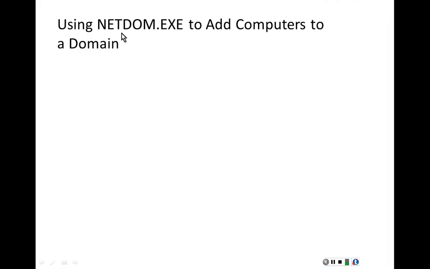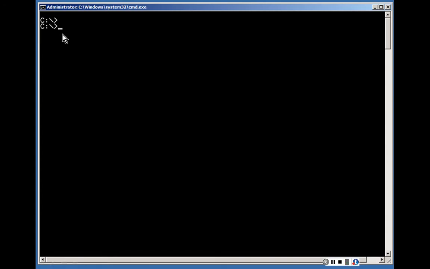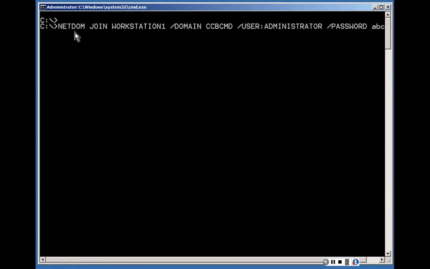Another command that you can use to add computers to a domain, another command line command, is the NETDOM command, net domain command. You would go to the command prompt and type NETDOM join workstation1, that's the computer you want to add to the domain, /domain:ccbcmd /userd:administrator. And that's the person with the administrative privileges to complete this procedure, because if you're not the administrator, you can't do this, /passwordd: followed by the administrator's password.